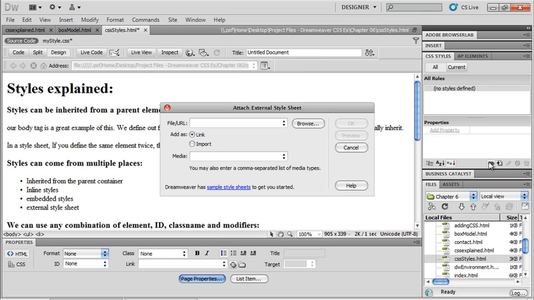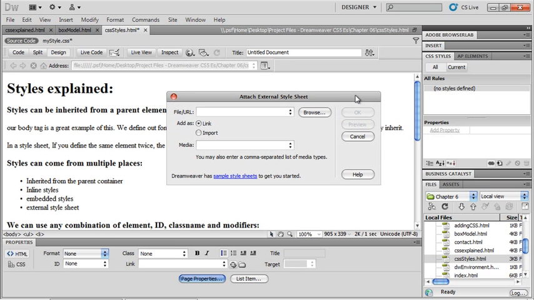So go ahead and click on Attach, and we get this great little dialog box that tells me what file or URL I want, and I can also browse to it. Then I can add that as either a link or I can import it. Now the problem with importing is it throws it right back inside of my head tags where we just took the other one out of.